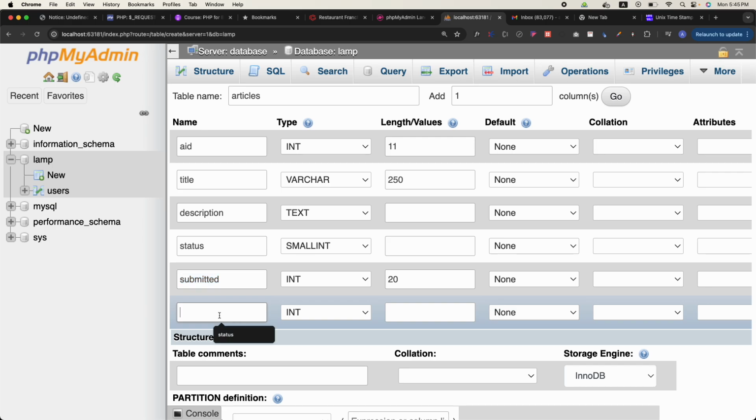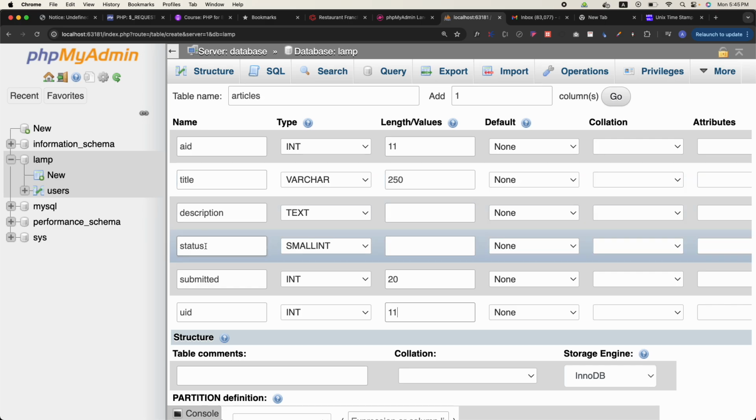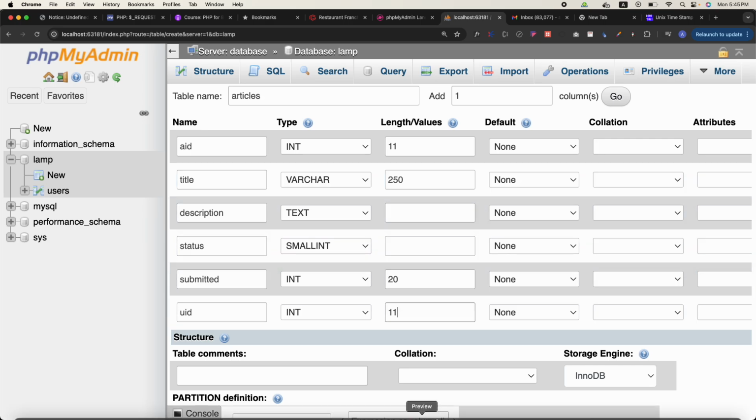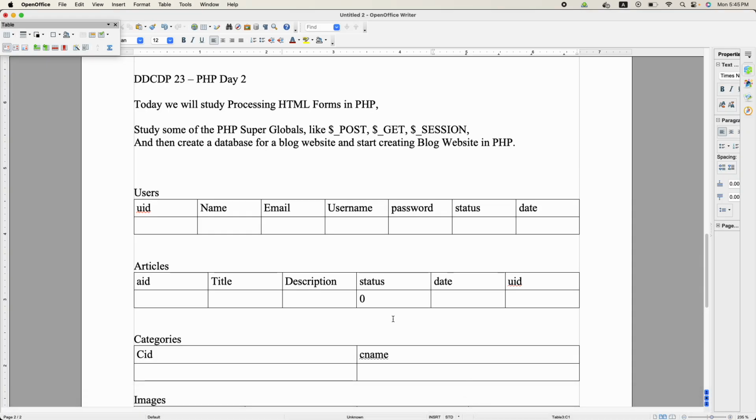And then we have status. So status means whether it should be published or not. It's not status, UID. Yeah, UID, sorry. And UID can be 11 maybe. So it is a primary key from the users table, let us keep it like this for now. So AID, title, description, status, submitted, and UID, that is 6. Let us check if these are 6. Yes. If we need any other columns, we can add them later on as well.